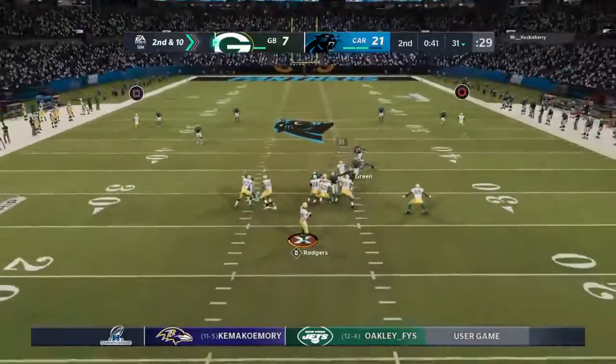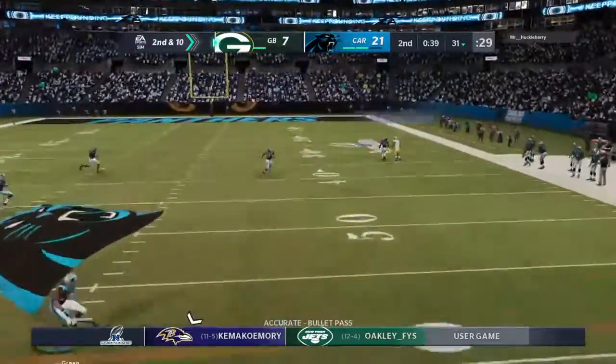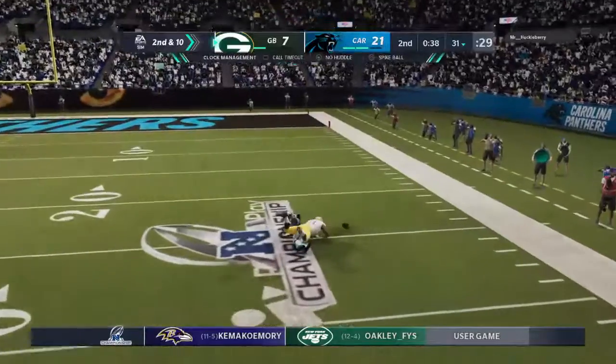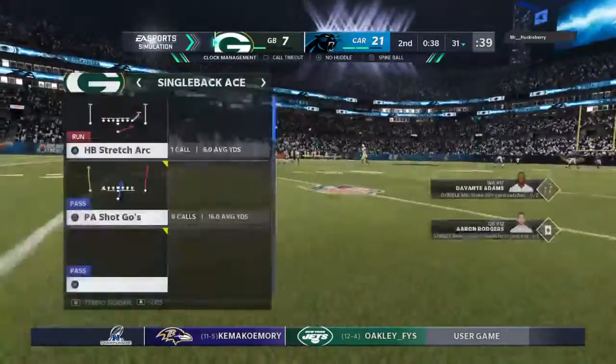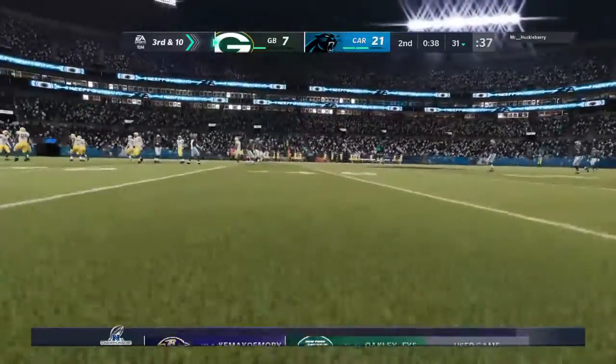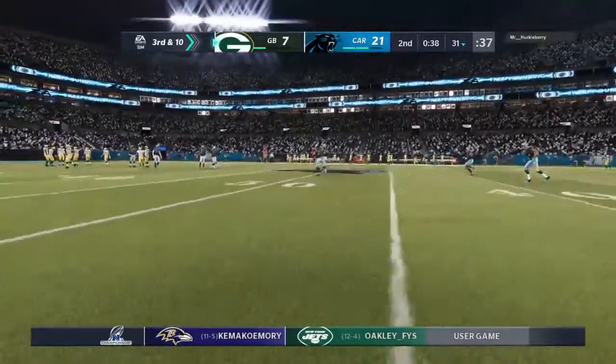Off the play fake to Jones. Here's Rodgers. He's going to go deep for Funchess. And that's going to be incomplete. Good effort there trying to take a shot, but it's 3rd down.